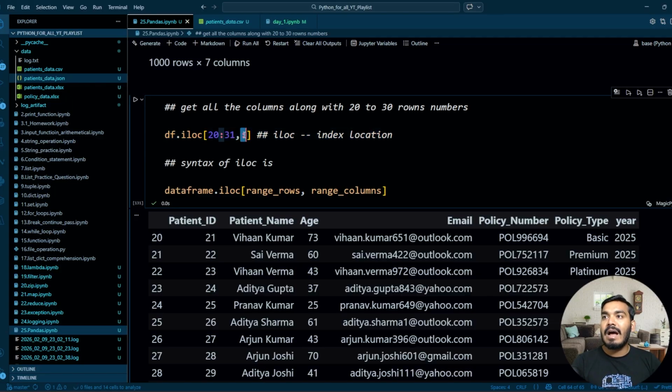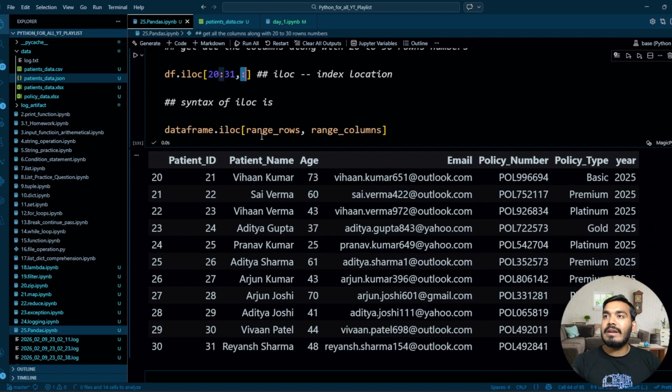Perfect. And then I have given this over here. It means that I need all the columns, guys. That's why I've given only this double dot. So this is how you can get all the data from 20 to 30 with all the columns. Now the next is, I want only patient name and policy type from 15 to 25.